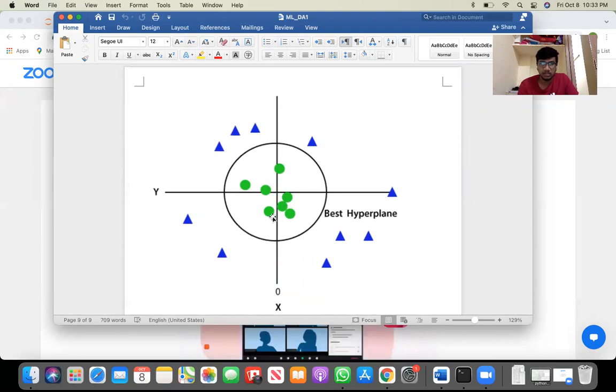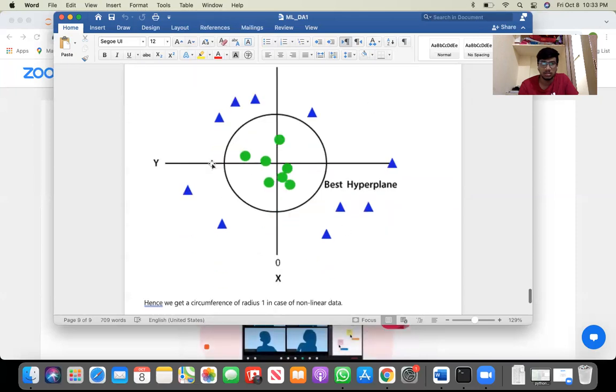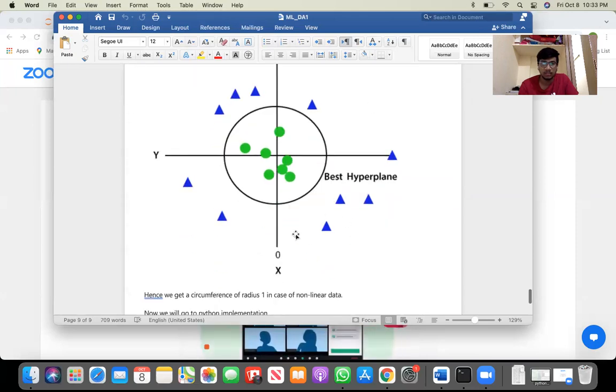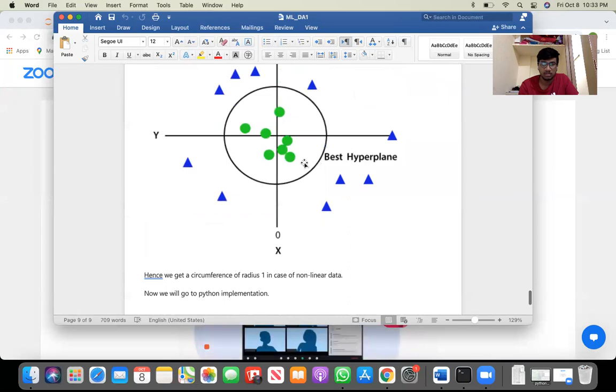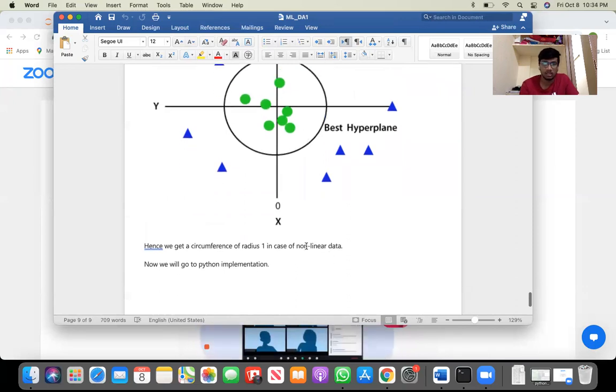If z is equal to 1, x square plus y square is equal to 1. That is the equation of a circle. So it will become a circle here, and the radius of this circle will be 1, for non-linear data.